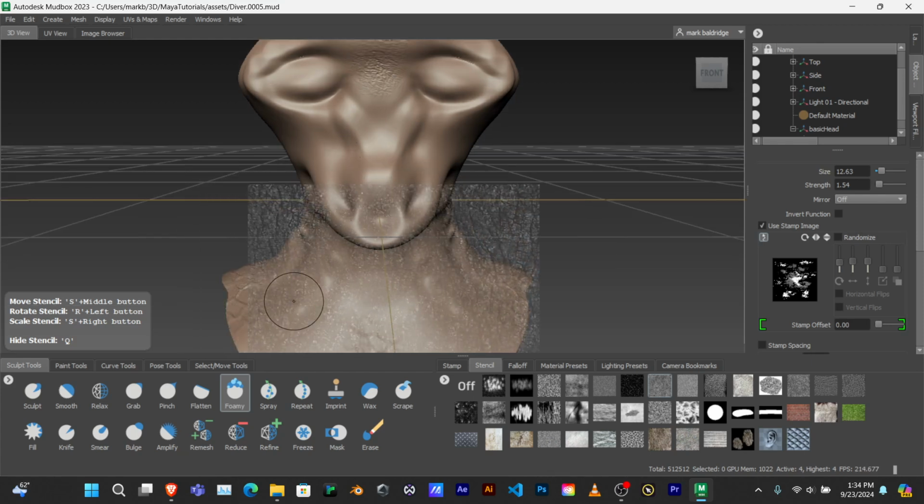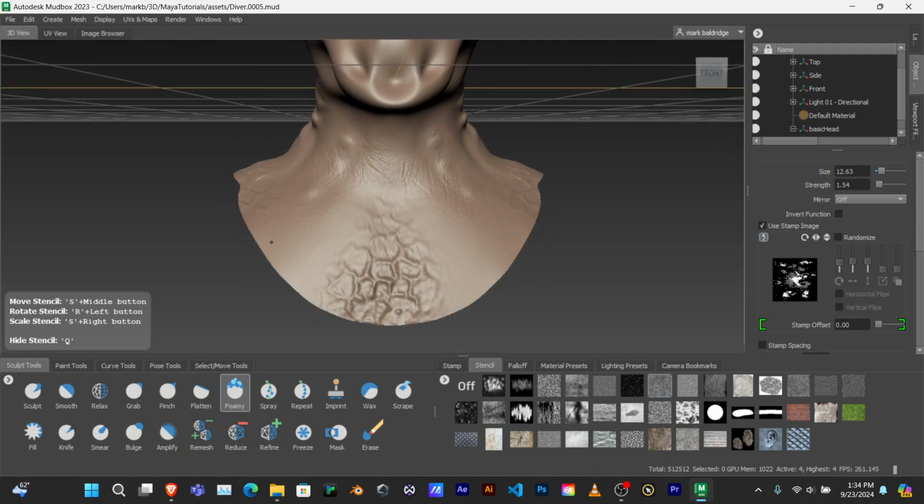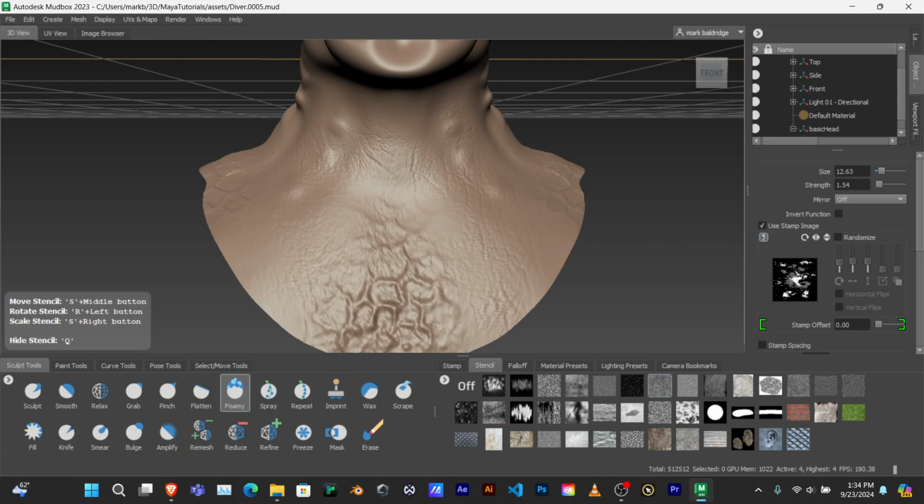I have mirroring turned off. So I'm just kind of getting folds in his skin. I can overlay some of this so that the folds also appear. I can see it happening. Yep, in this alligator skin.